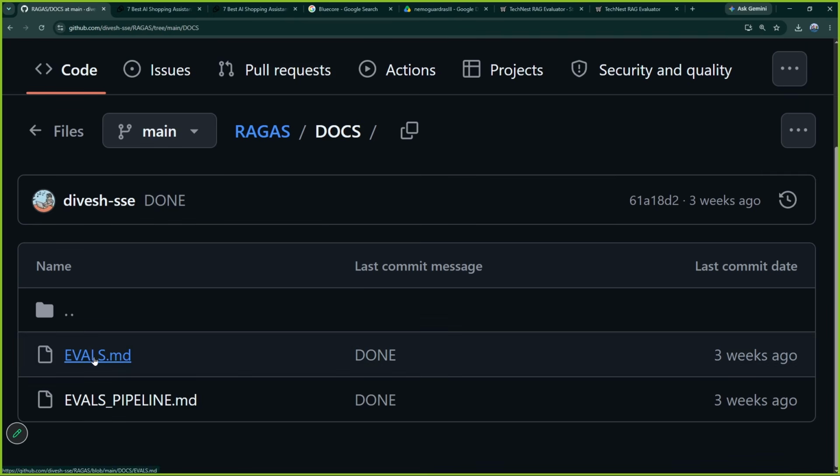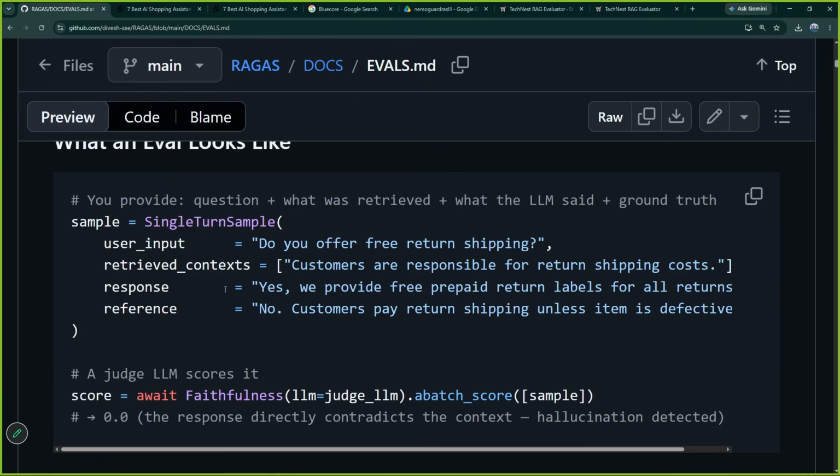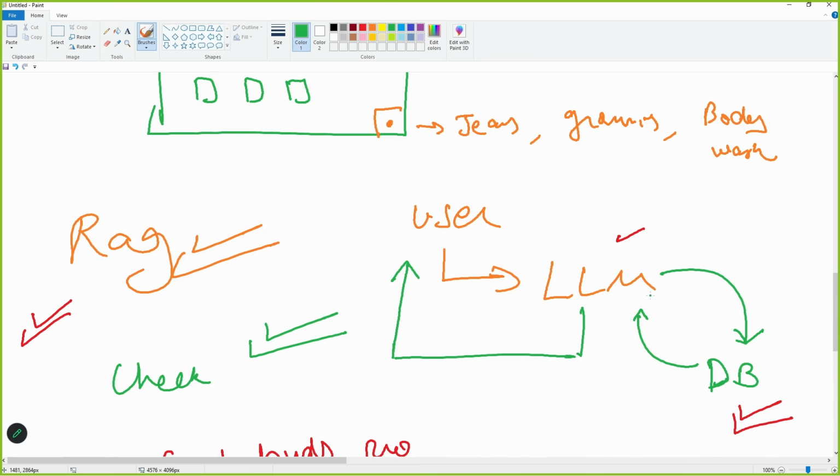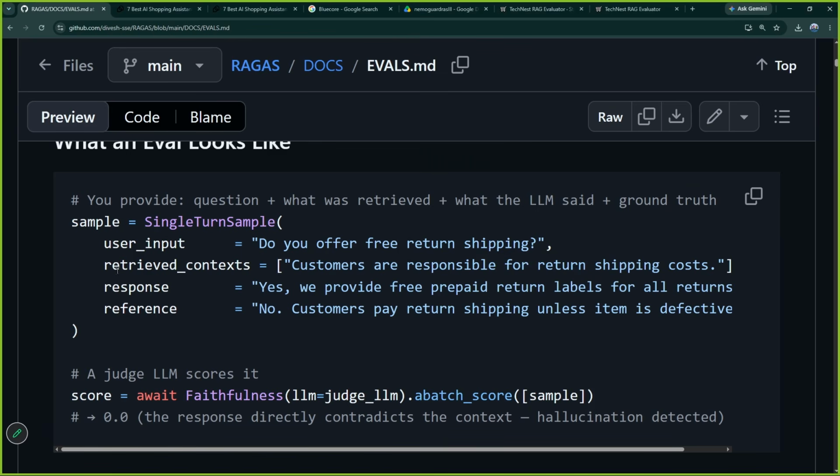Let me check if I have a better goldens example for you. Yes, check this out. User input: do you offer return shipping? Now we also have one more metric, I will talk about that later, where we are talking about what information was extracted from the database. This means your RAG or your LLM should have used the database, but did it get the correct information from the database? It used the database, no problem. But was correct information extracted from the database? So that is nothing but retrieved context.